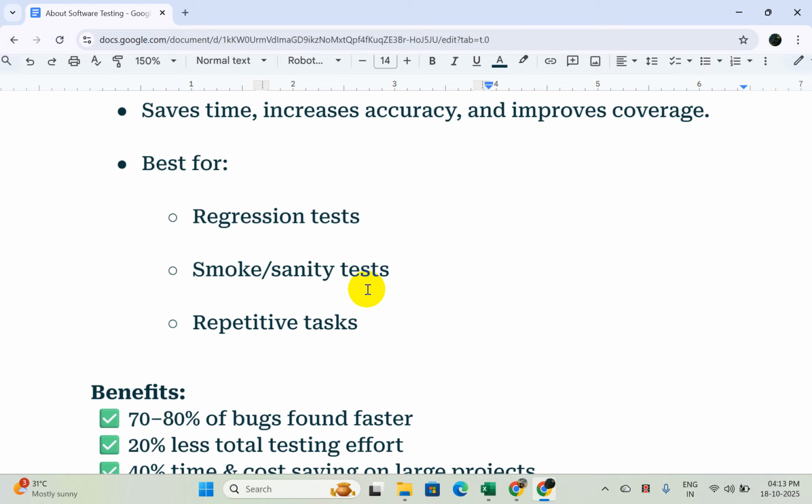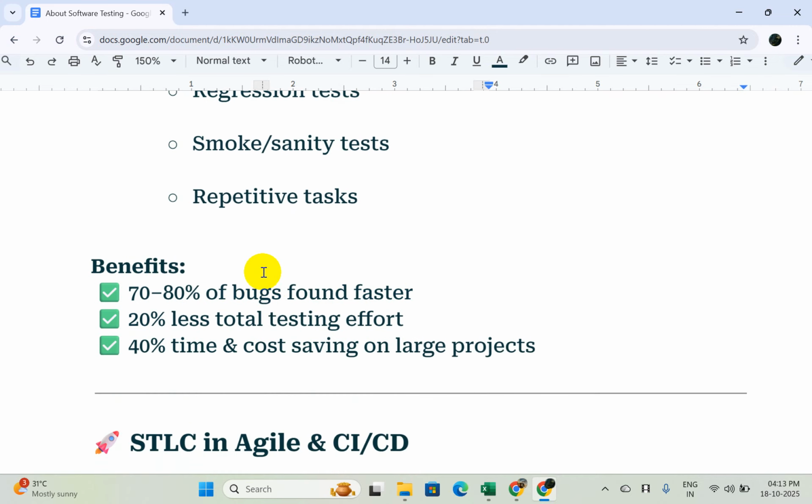Then smoke and sanity testing, like suppose any development is done. At that time the upper level testing is smoke and sanity testing. That testing can be done by automation testing as well. And repetitive scenarios, like suppose every time we need to log into the application, right? That is a repetitive scenario. So that scenario we can do with automation testing.